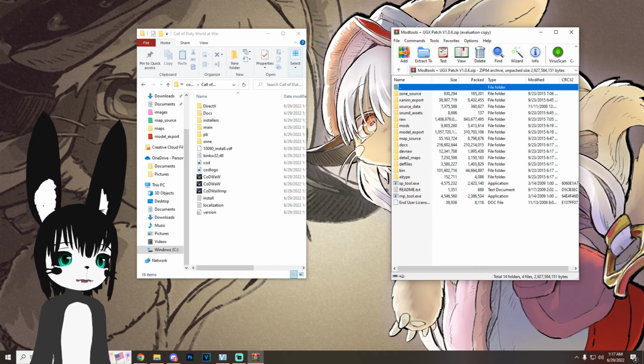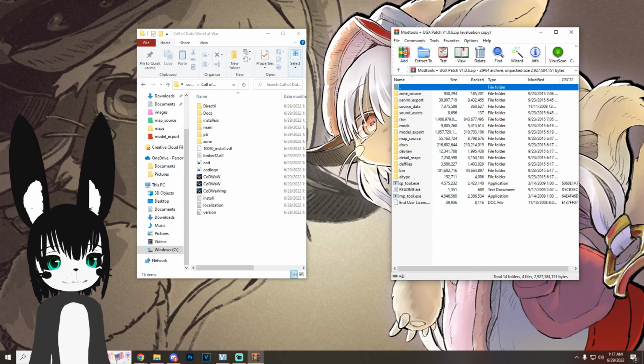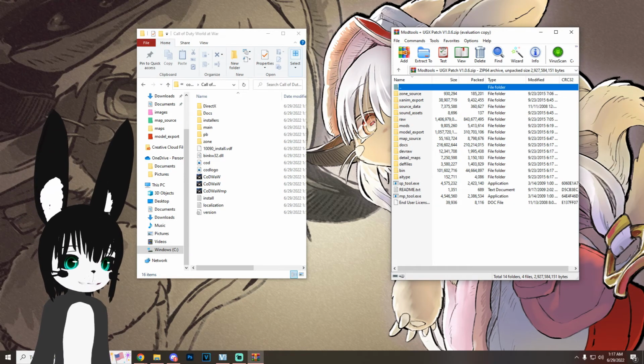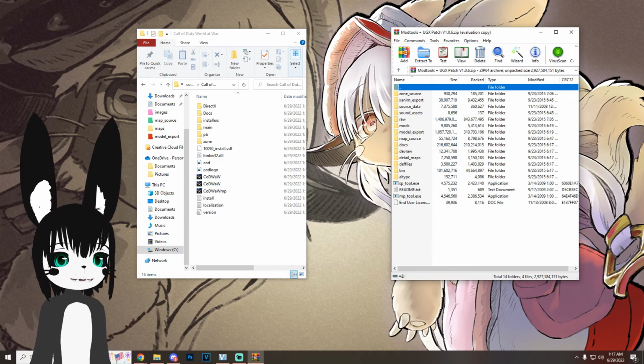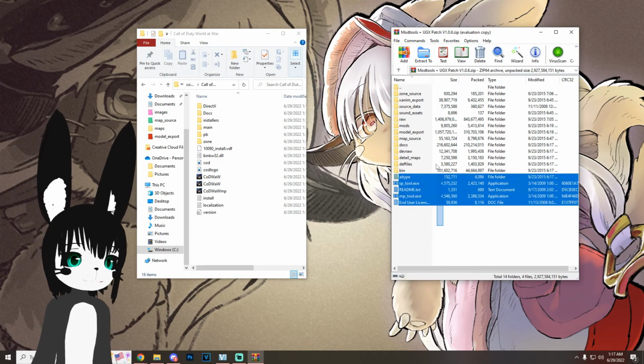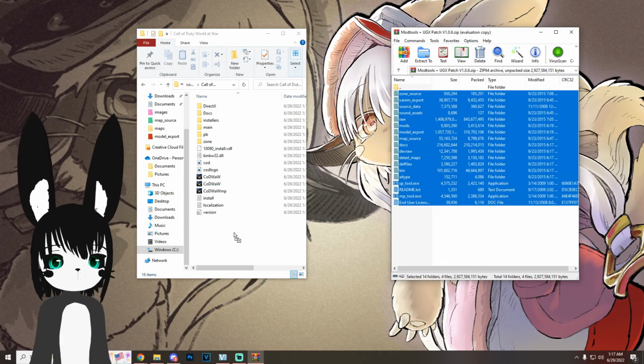So download the mod tools plus UGX patch version 1.0.6 file from my Google Drive. You'll need WinRAR for this, but assuming you already have that, download it and just drag all of these files into the Call of Duty World at War root files.